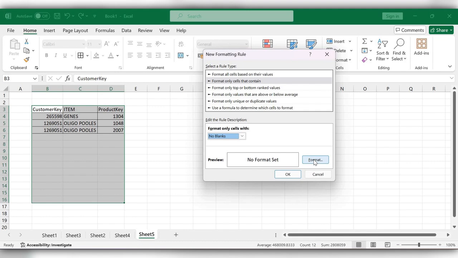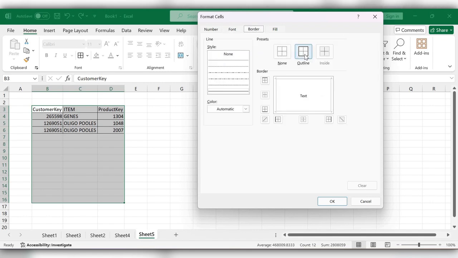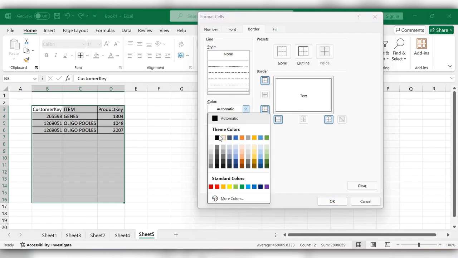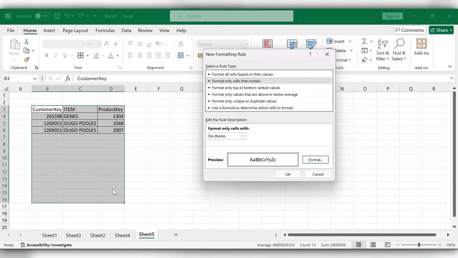Next go to format. Go to borders. Select this border and select color. If you want to change the style, you can change the style. Then click on OK. Again click on OK.